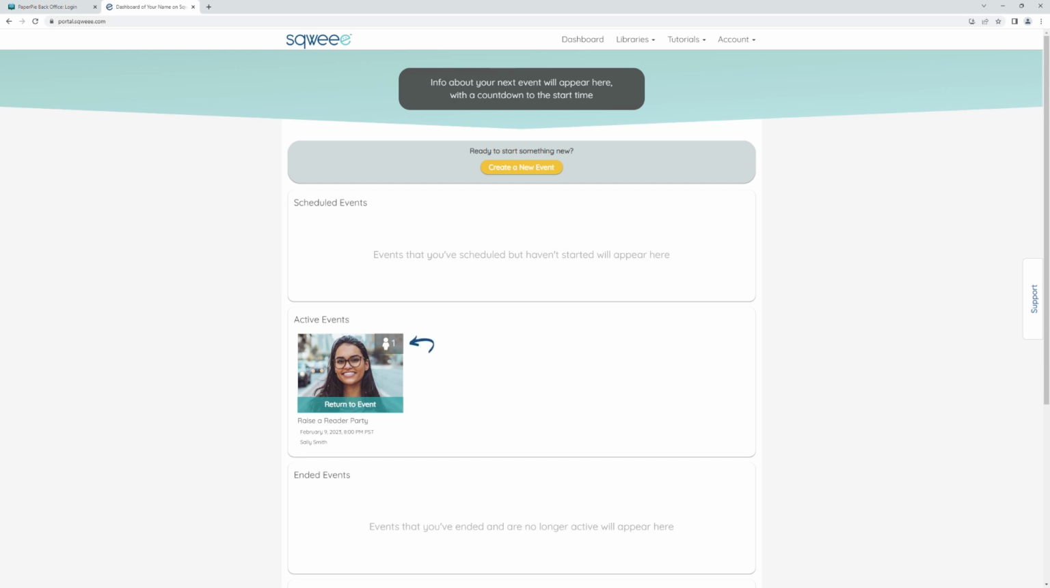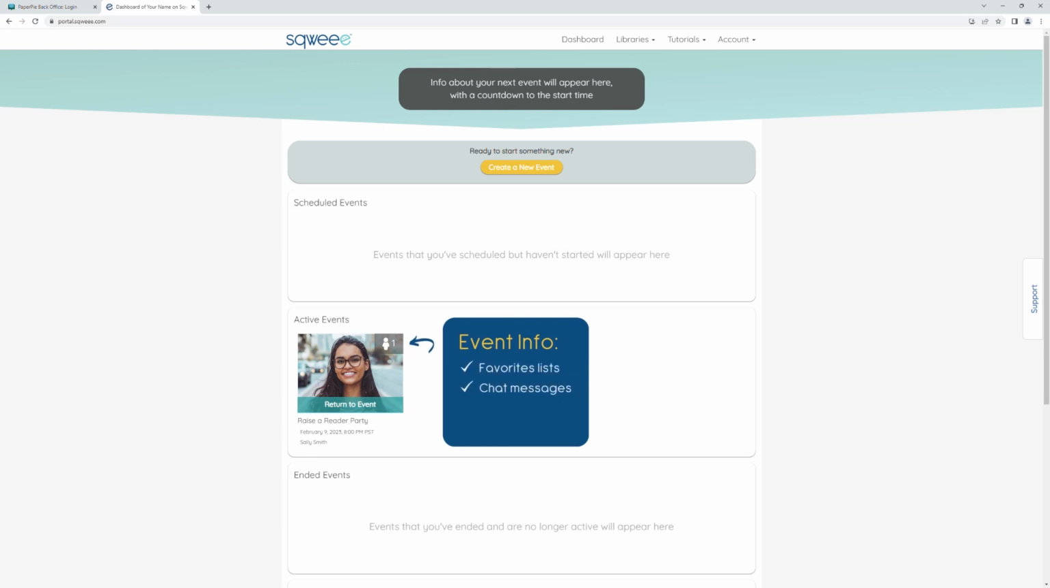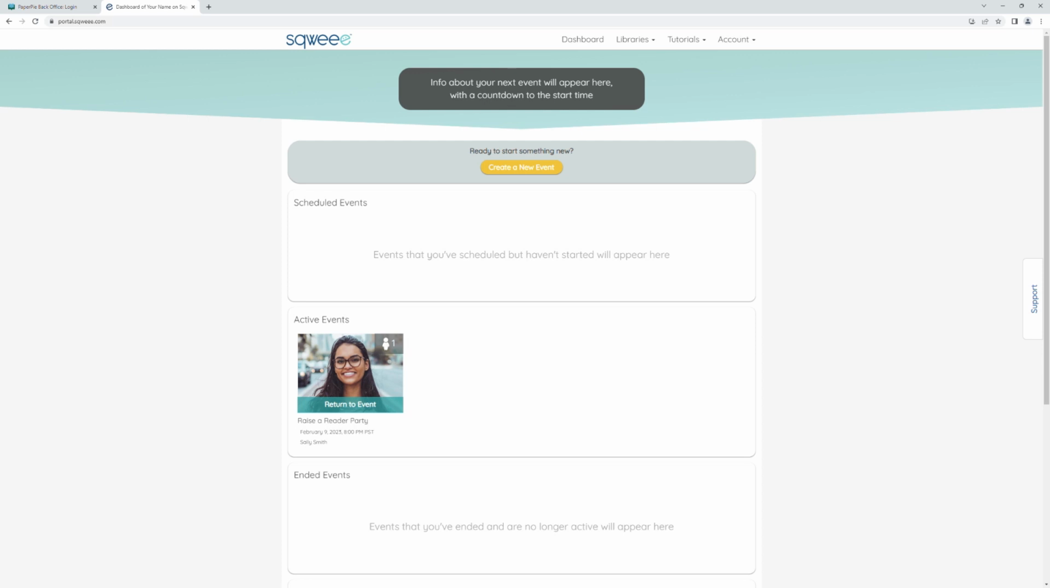Click the guest counter again to discover all sorts of information collected by Sqwee during the party, including favorites lists, chat messages, and the results of interactive posts like Spin the Wheel. When you're feeling ready to learn about the full feature set of Sqwee, go here to watch Sqwee's training playlist, where you can find out about the other tools and features that are available to you during your event.